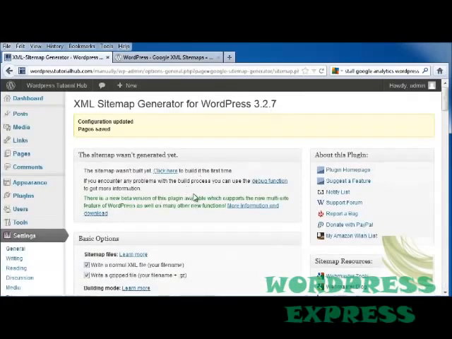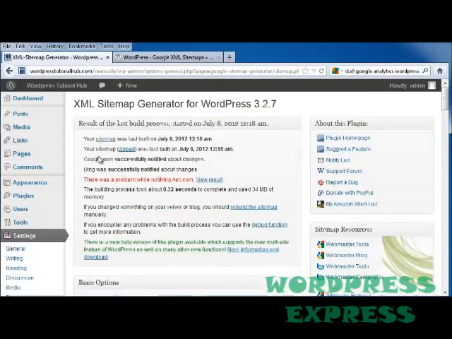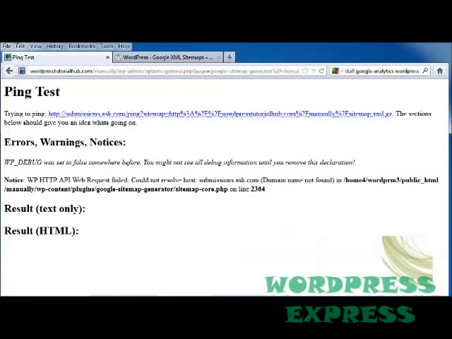Now, up at the top, I'm going to go ahead and click on Click Here. It's gone ahead and built my sitemap. It zipped it, and it told Google and Bing about it. However, there was a problem with notifying Ask, and we can click here to find out why, and this will tell us how to fix it.